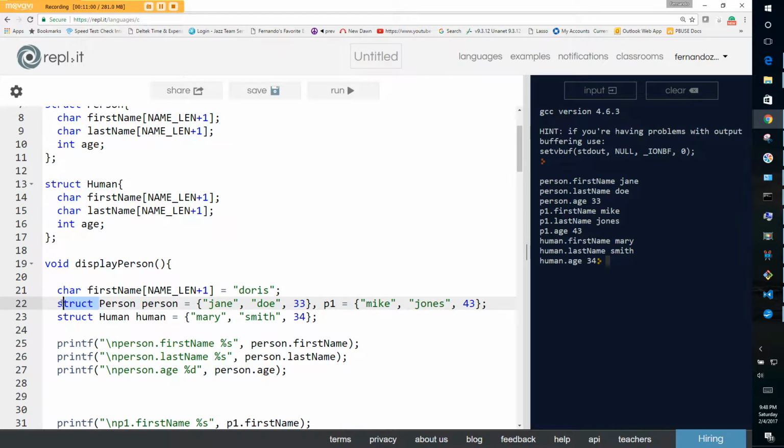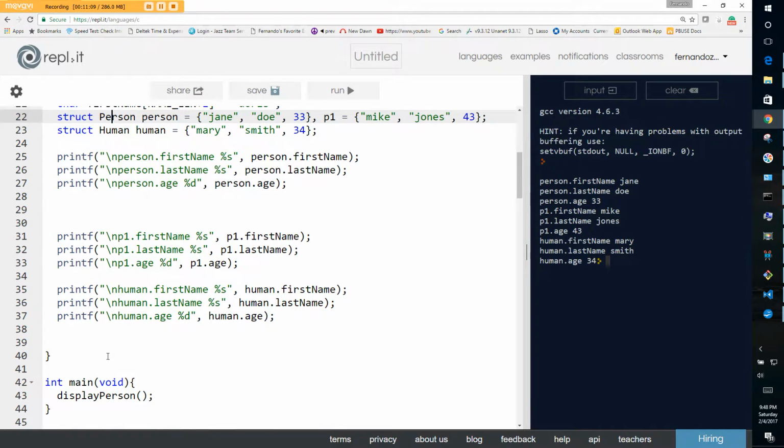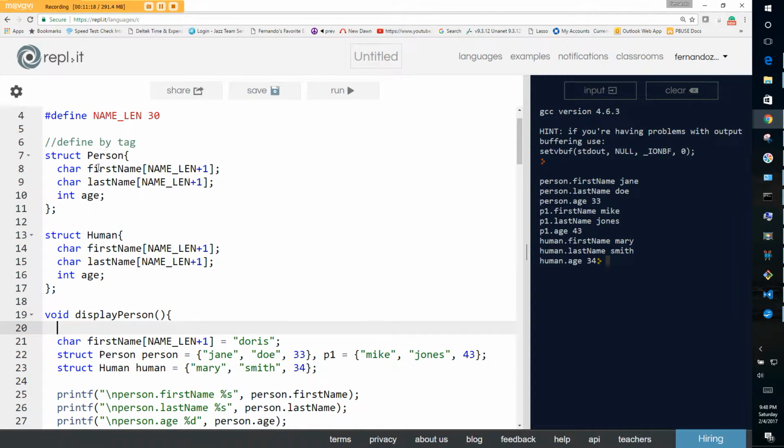The key thing is that you must also use the keyword struct in order to do it. So some people prefer not to do that, so we can define by type. So there's another way of doing this, and let's erase this. Let's not erase it just yet because we may actually need it to display person. So there's another way to do it, and that way is to just have the type.